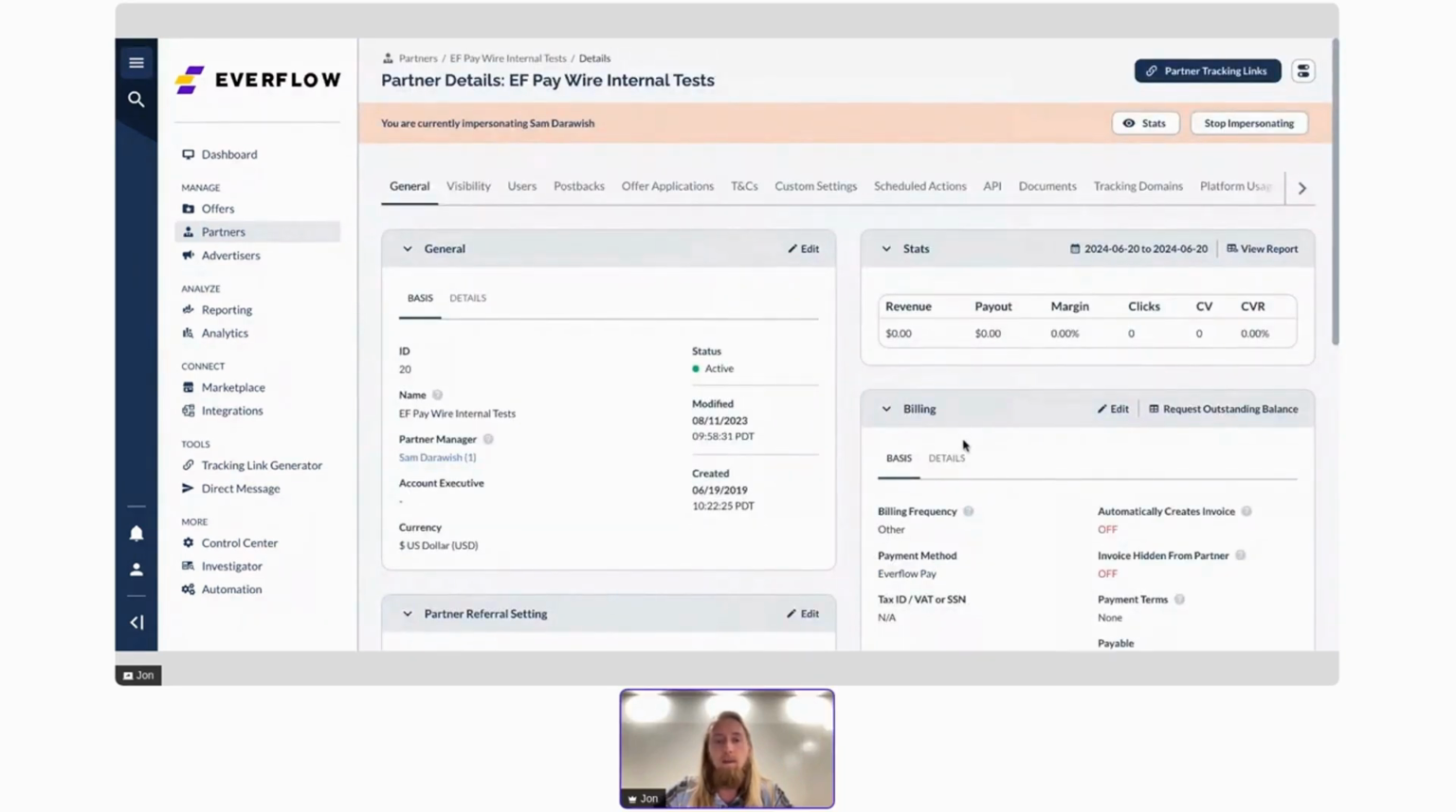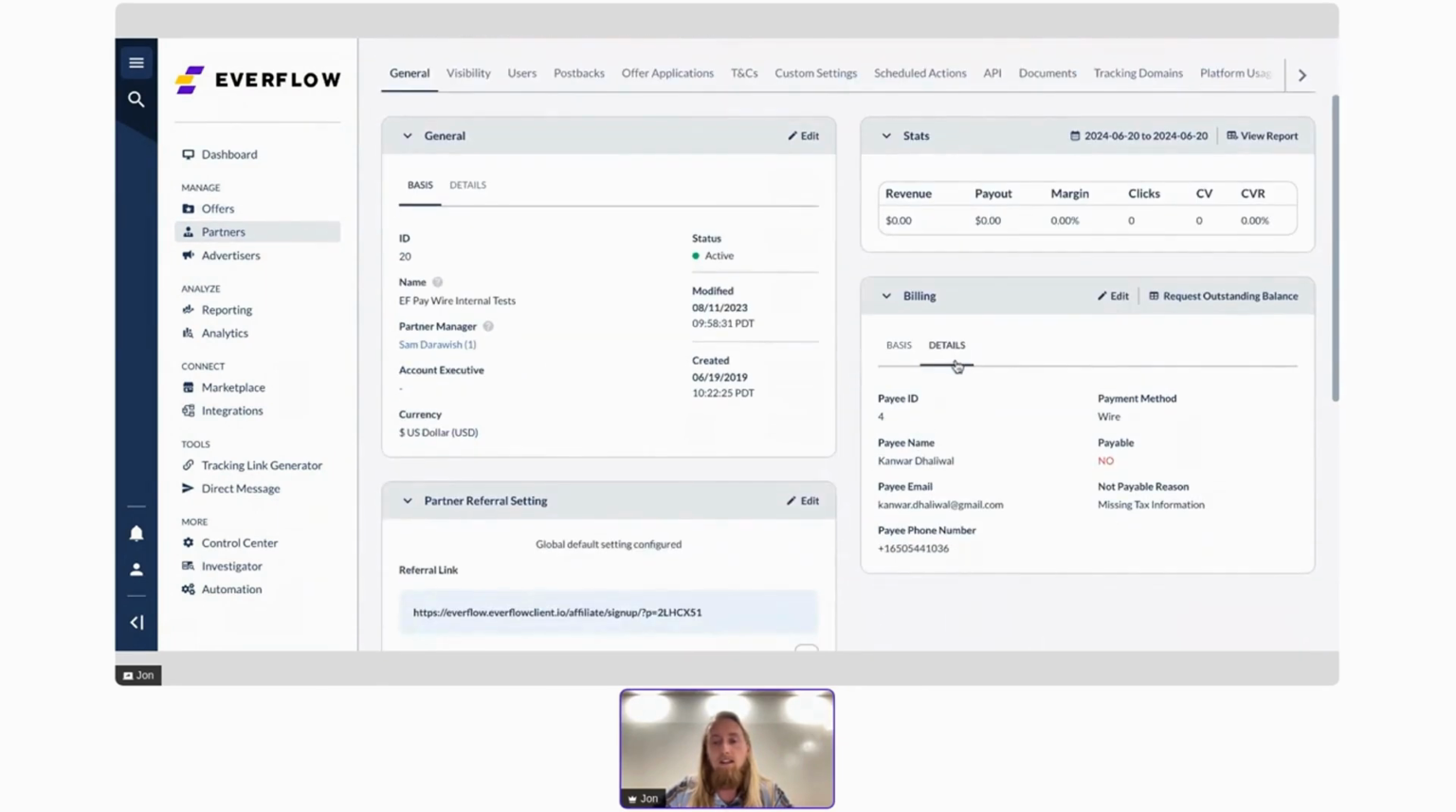So I just switched tab, and this is the partner tab. If you go here in details, you can see not payable reason. Obviously, like I said, this is a fake account, but one of your partners could say missing tax information. So you could go back to them like, hey, your tax information hasn't been filled out. This is why I can't pay you.